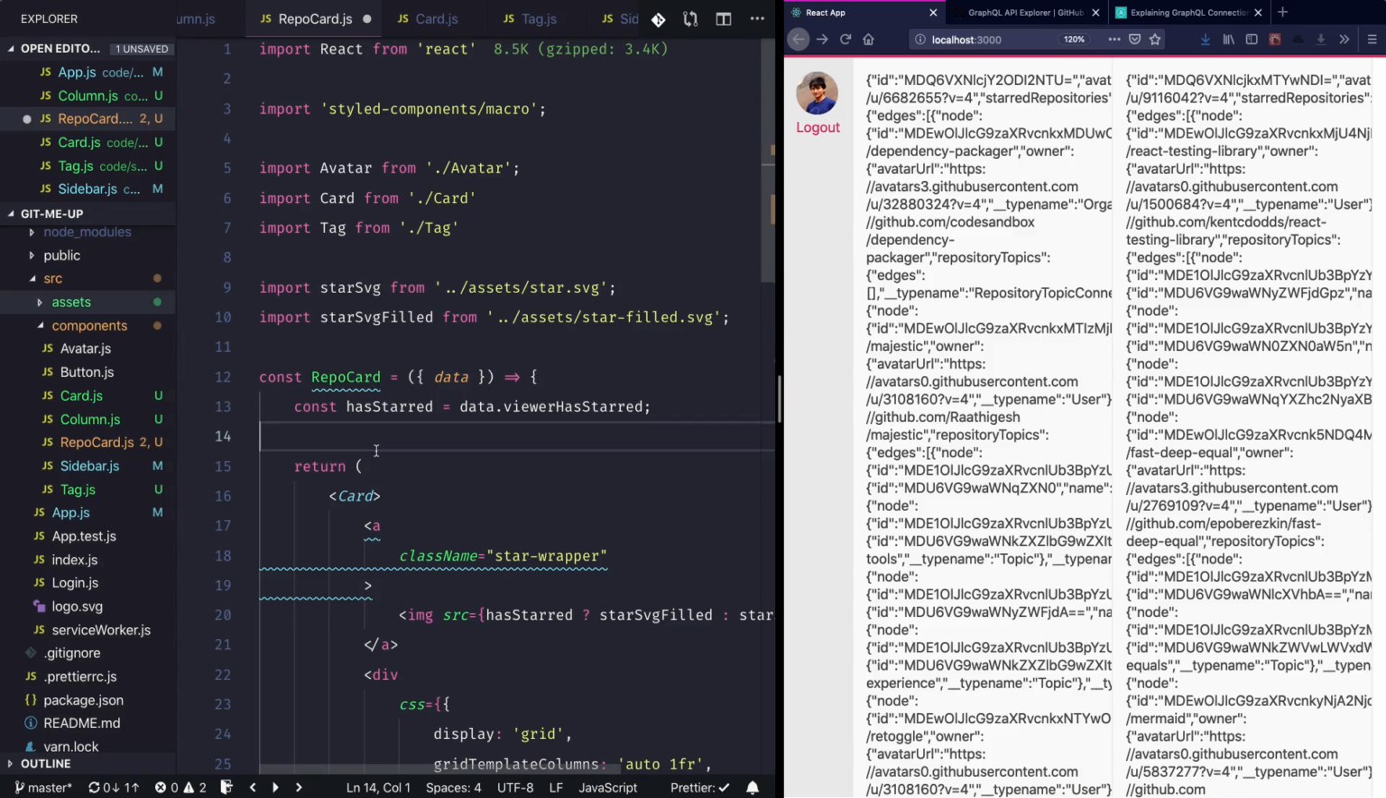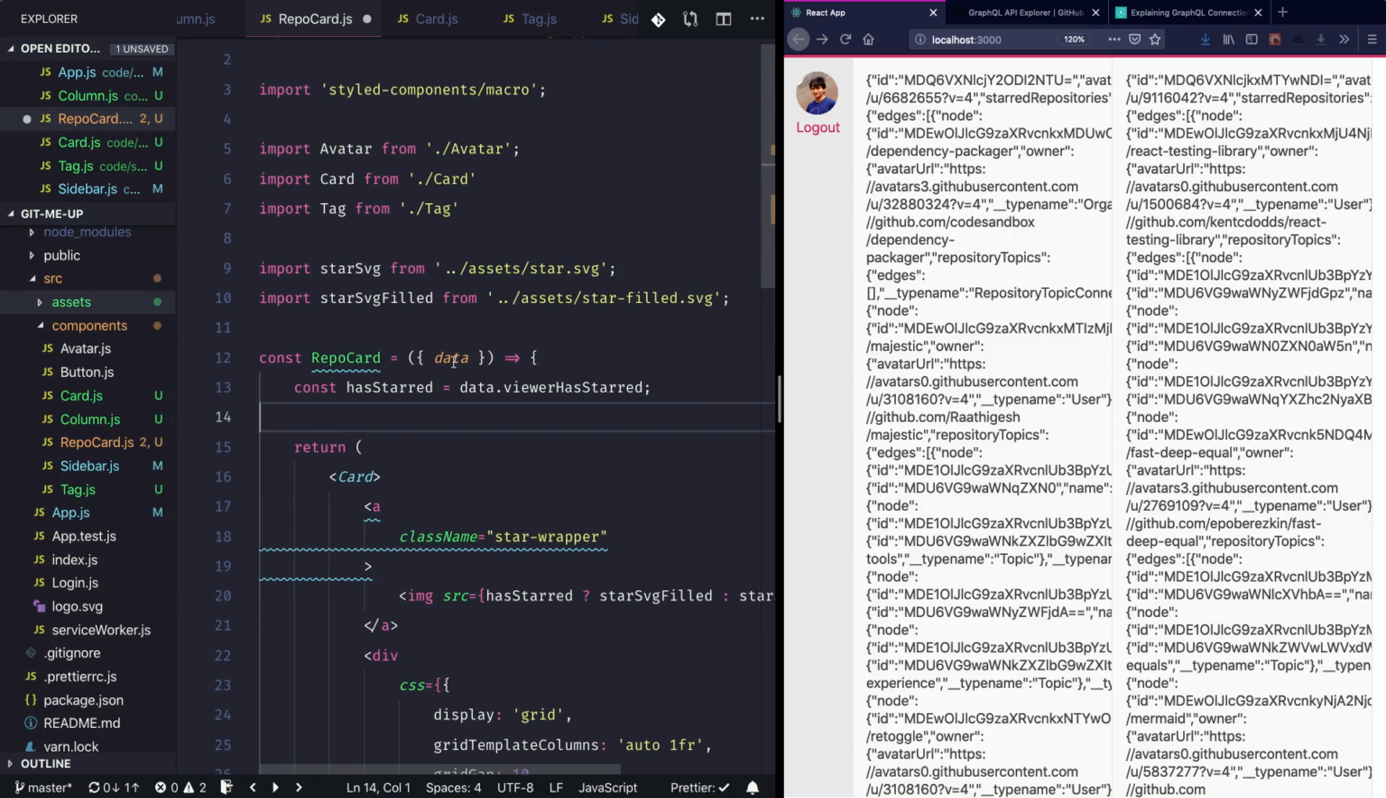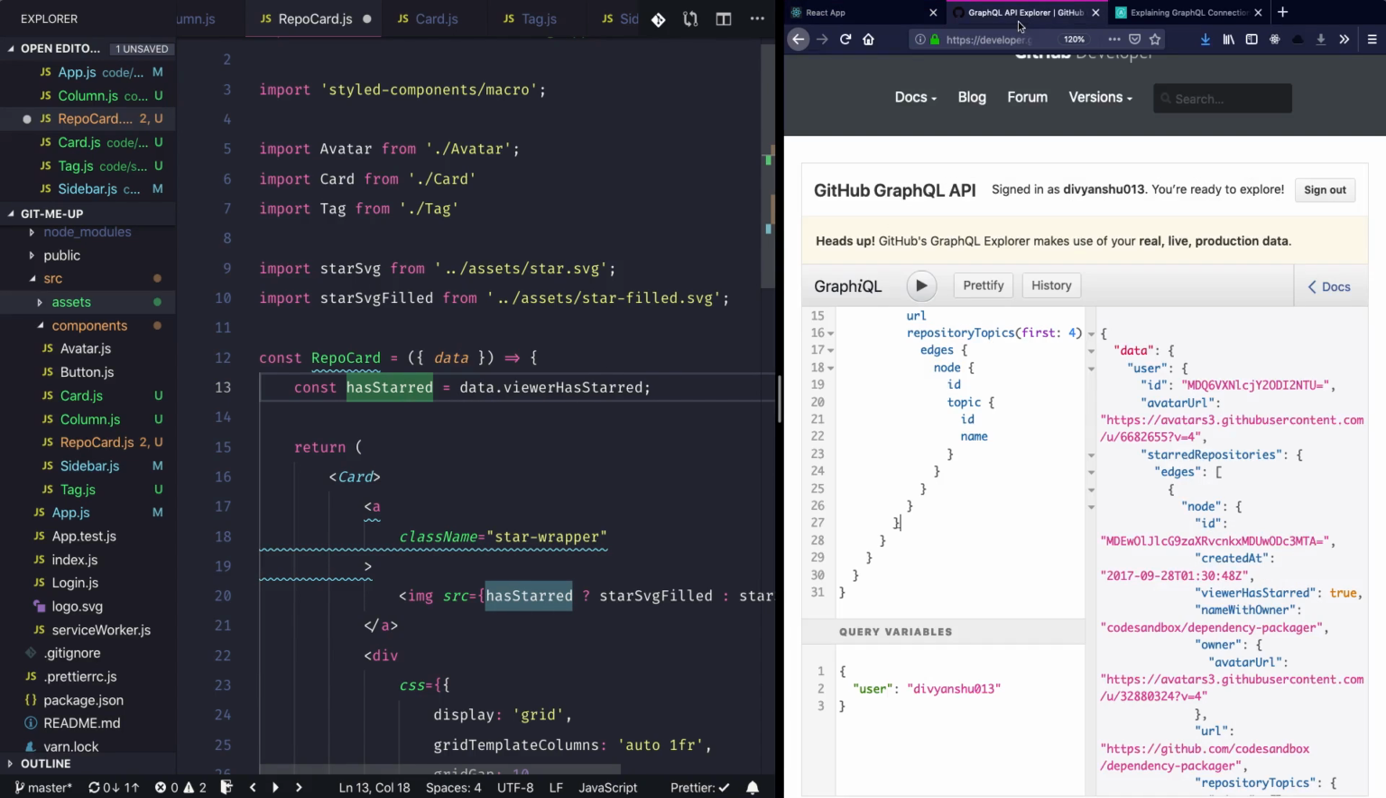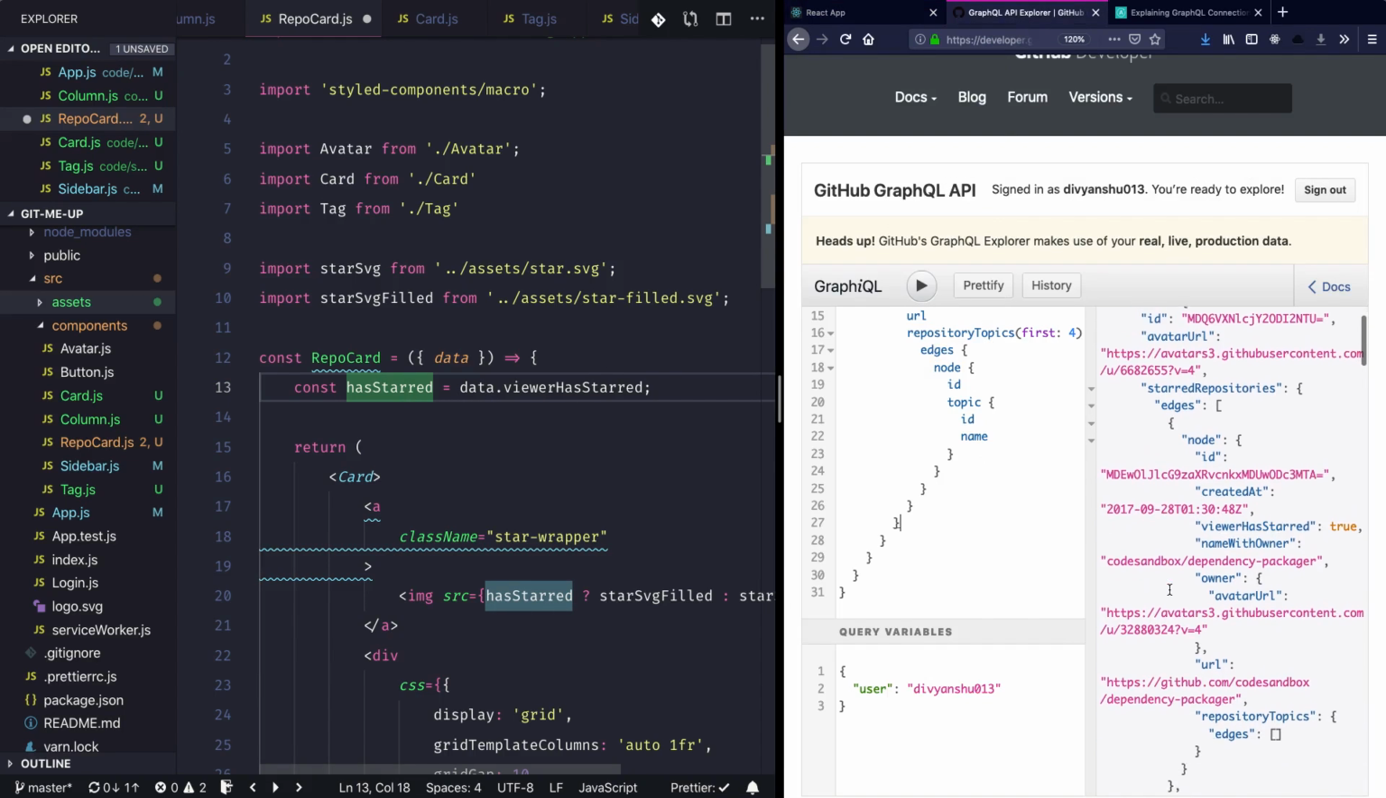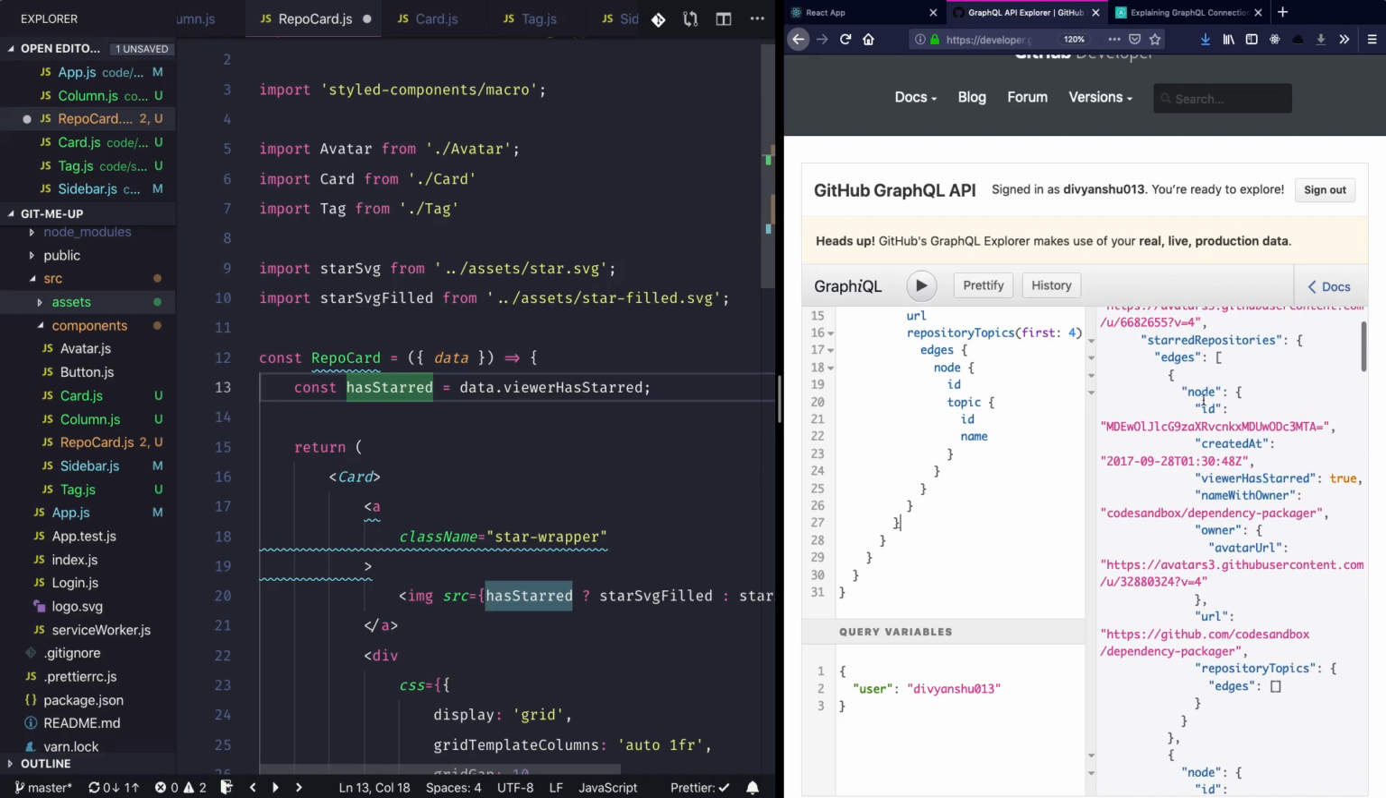Now coming back to the repo card, we will pick the information from the data and we'll just find out if the viewer has starred, and accordingly we'll display the appropriate star. Let's look into the GraphQL Explorer and the data that we have. So we are looking at the node of the starred repositories. Starred repositories will have edges, and inside the edges we're looking at the particular node. So this repo card should be able to handle rendering this node data for us.